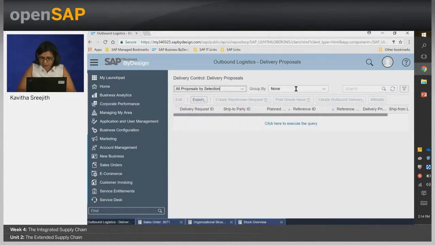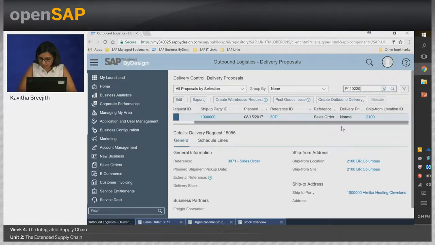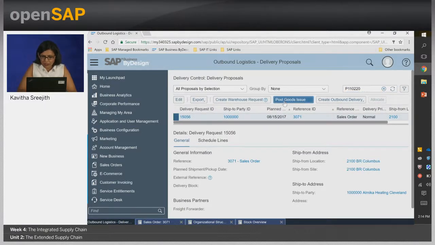I will select all proposals. Let's quickly search for it based on the product ID that we had. Yes, this is the one, correct. And I'll do a post goods issue.